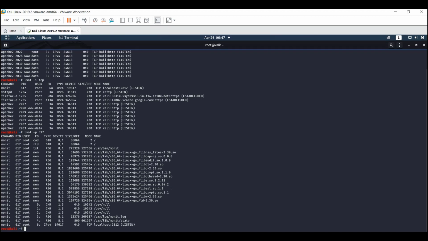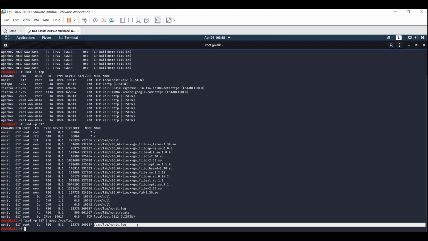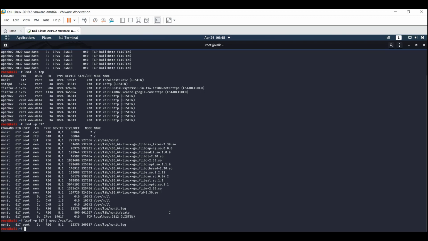So for example, let us say we would like to know where the access log is being stored for MONIT. We can just further use the previous command and pipe it with the grep command, and we type /var/log, because we know this is probably a place where we can get the MONIT log. So it gives us only one result, which specifies the required output that we were looking for. So we now know that this is the path where we can access the MONIT log.